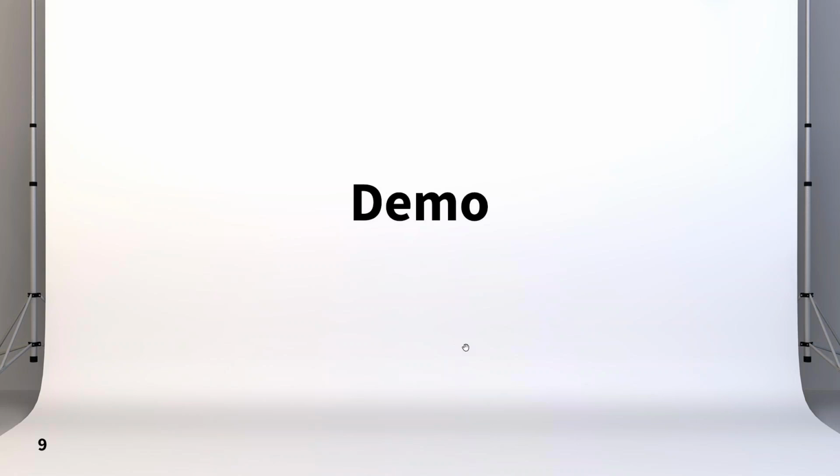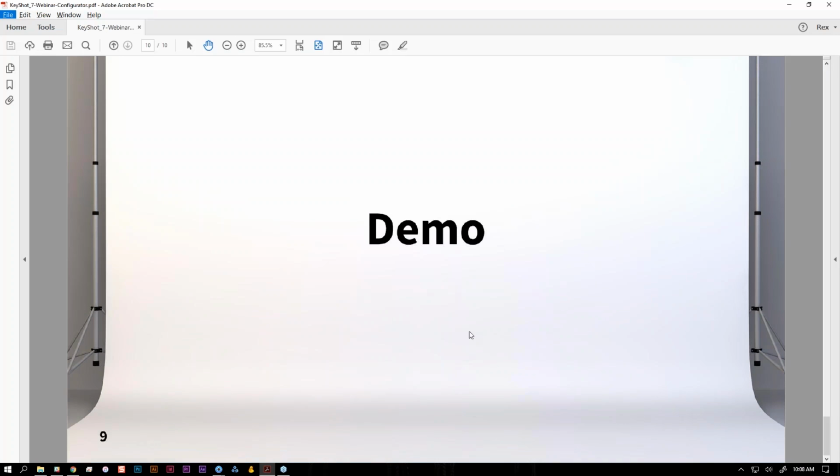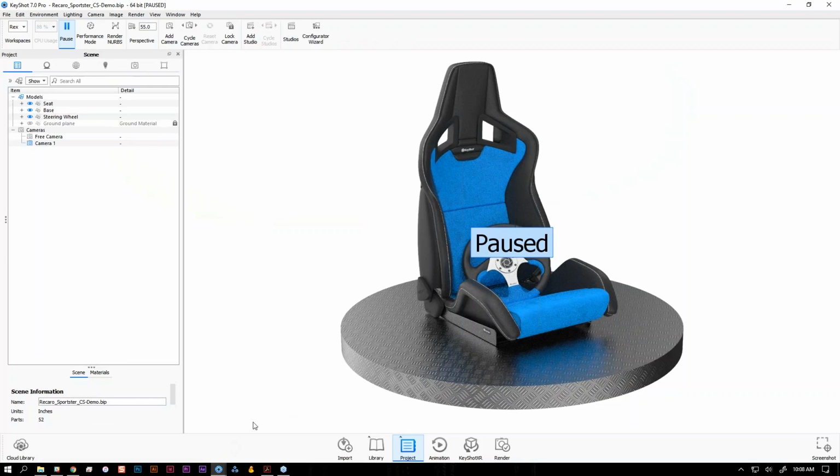All right, so let's jump right into the demo. So the first thing I want to show you is probably the most simple example of using the configurator, and that's just changing out some material variations.